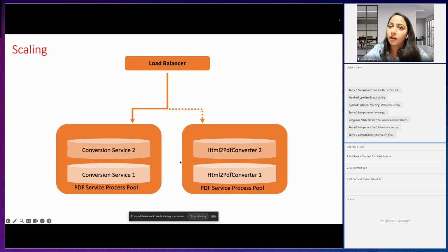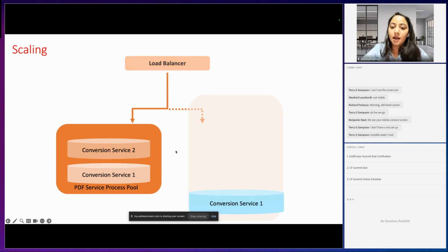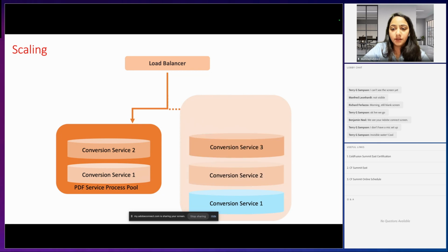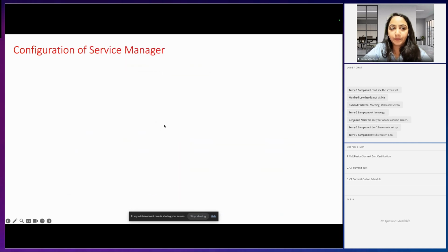For example, I am done with the horizontal scaling. I have added three or four, whatever number I want to, but I can also have vertical scaling on top of it. So basically, how one service pool or process pool works is, on the basis of load, it can increase the number of conversion servers. For example, I can have 1, 2, 3 or n servers as per the usage. So these two scalings we are supporting right now, horizontal and vertical scaling.